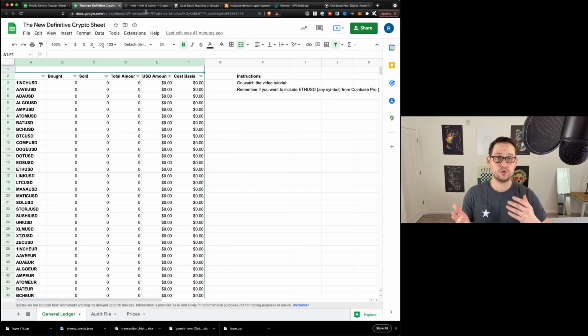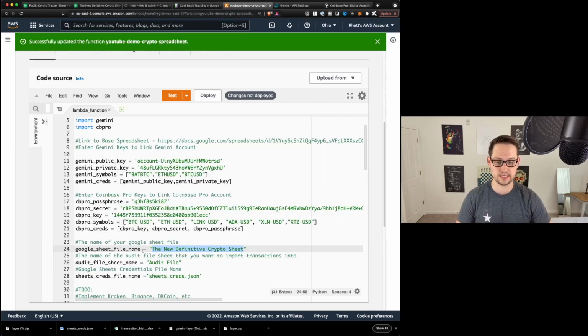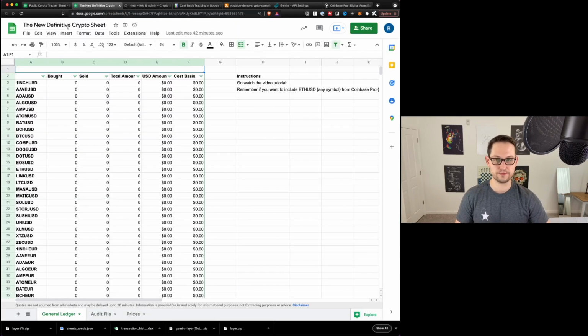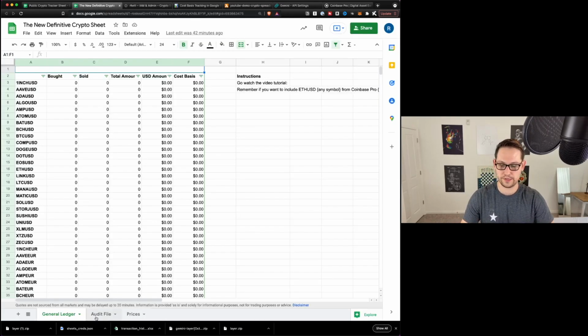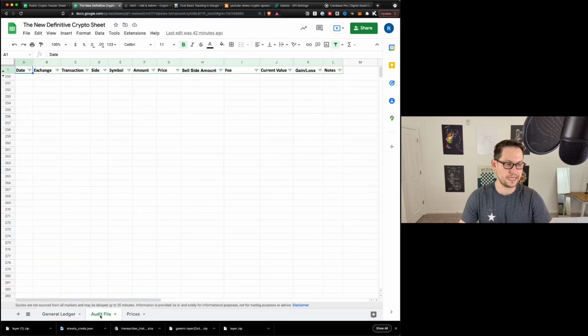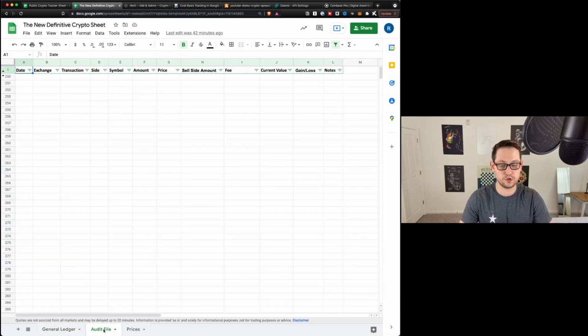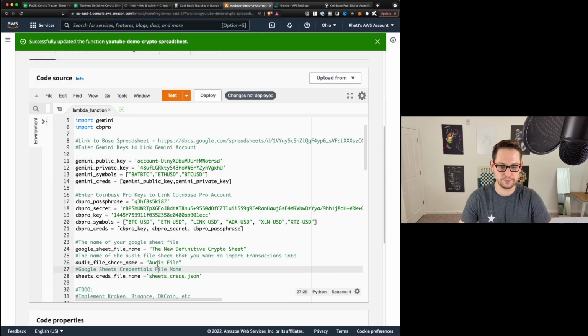It doesn't matter what you call your spreadsheet as long as this name here, Google Sheet file name, matches the name of the file that you've given it up here. Next, the audit file sheet name. Mine is just called audit file, and that's what it's called by default. That's basically this tab down here at the bottom. Again, it doesn't matter what you call it, but just remember, if you do rename this, you're going to have to change the script to make sure that they match.